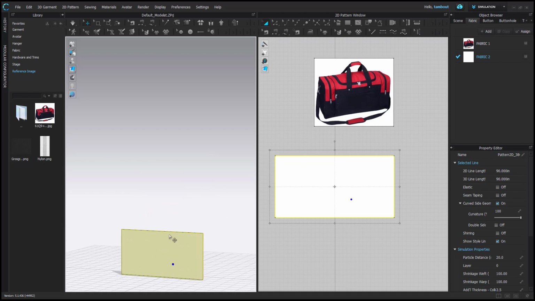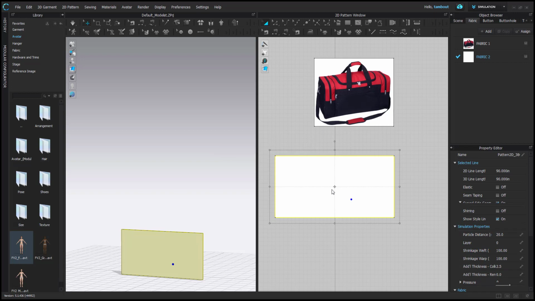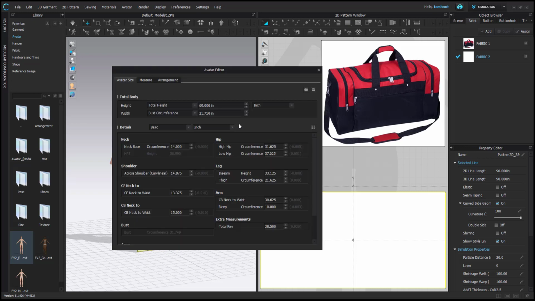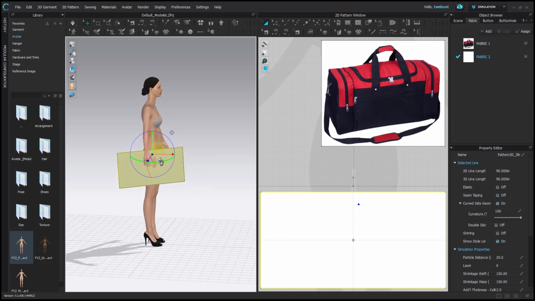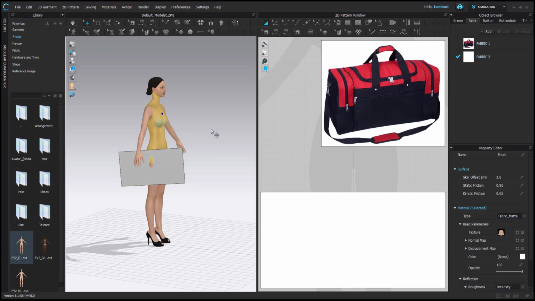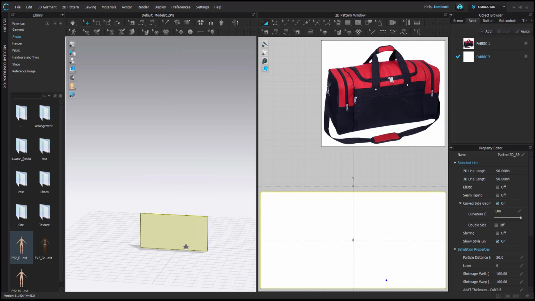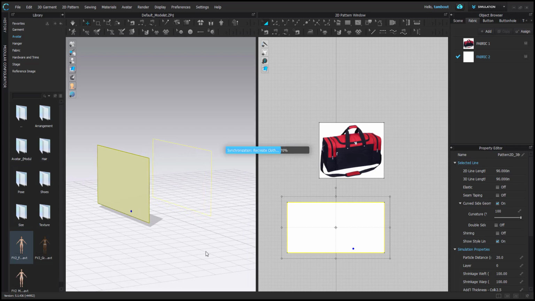And to get a better idea of scale, I'm going to bring in an avatar just to compare it to. Okay, so how tall is this avatar? Okay, so she's 5'9". So assuming she's wearing this duffel bag with the shoulder strap, that makes sense to me scale-wise. So I'm going to go ahead and leave those measurements. Alright, so we have our front piece, and I'm going to copy and paste the back side as well.